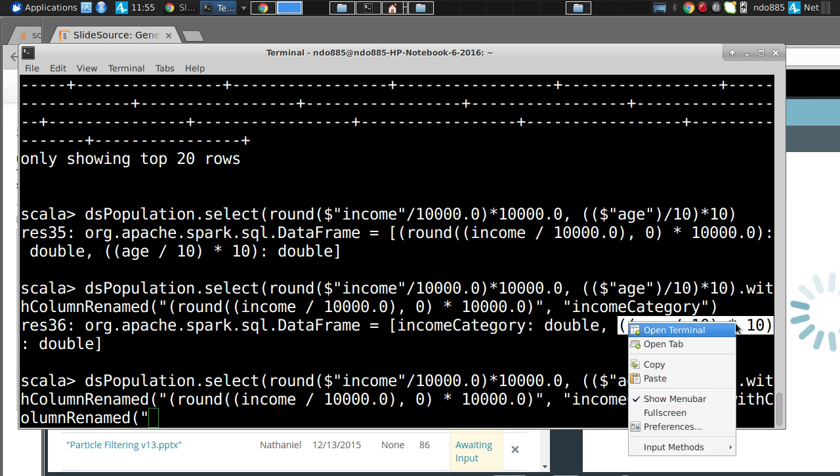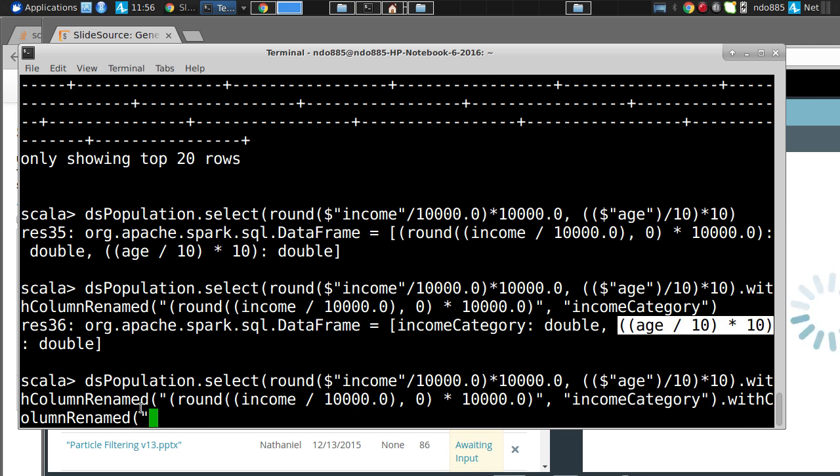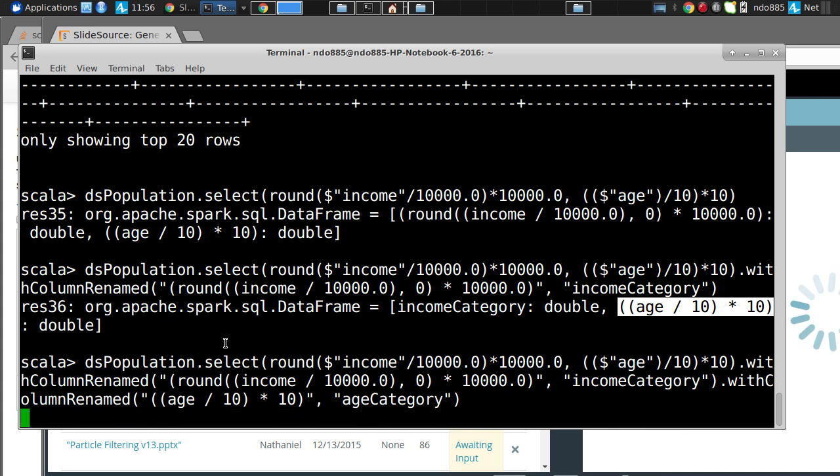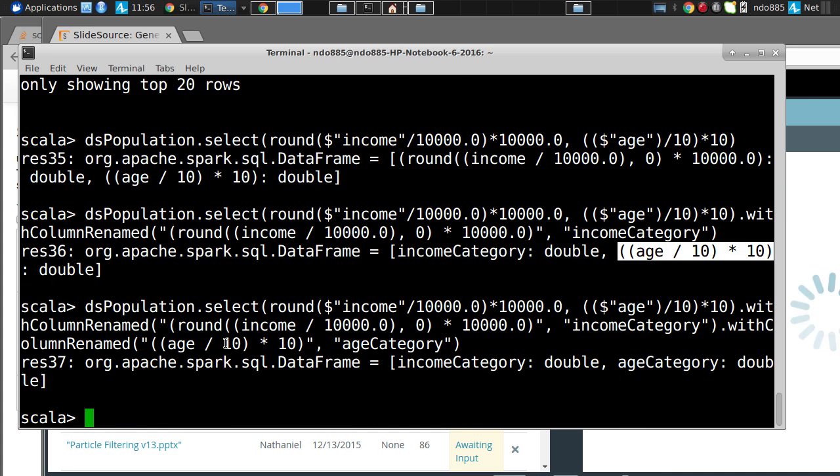Can you rename a column by the index of the column? Yeah, you could specify the column. I don't think you could specify the index just there. You can get the column at an index, but in this pipeline syntax, I haven't found a nice way to do that really sweetly. Okay, we're going to rename this to age category. There we go.